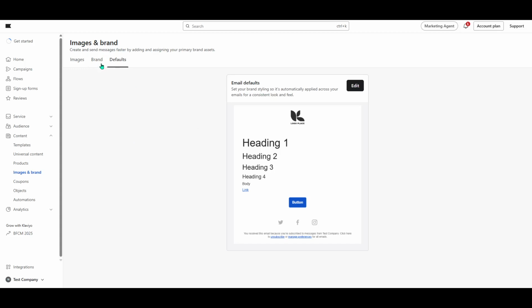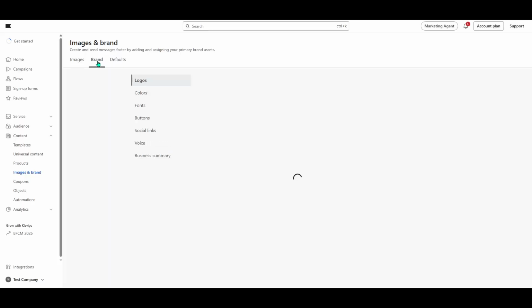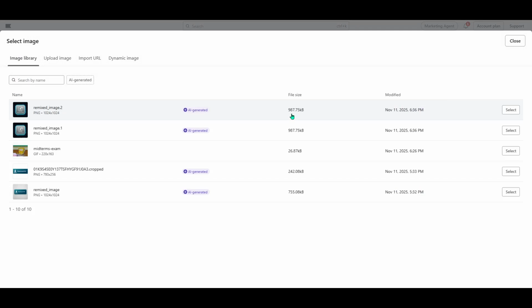Within the Brand tab, look for an area labeled Logos. As you can see, this section is specifically designated for storing your company's logos in various formats. Having your logos saved here ensures that they're easily accessible whenever you're crafting emails, saving you time and hassle in the long run. Now it's time to add your company logo.